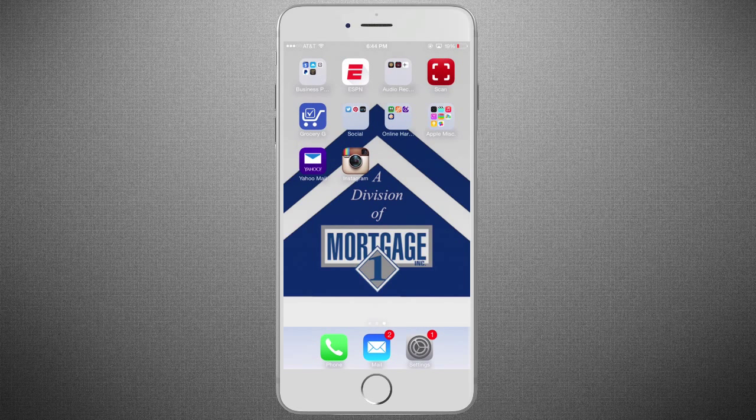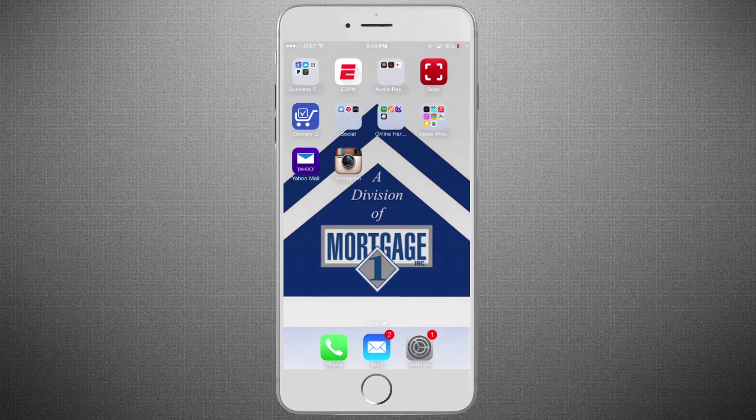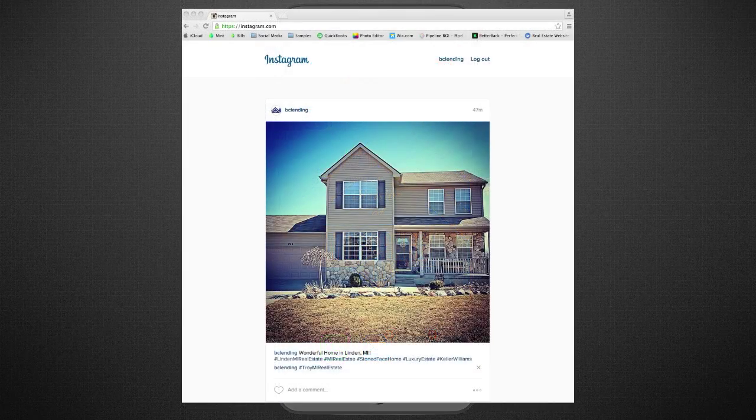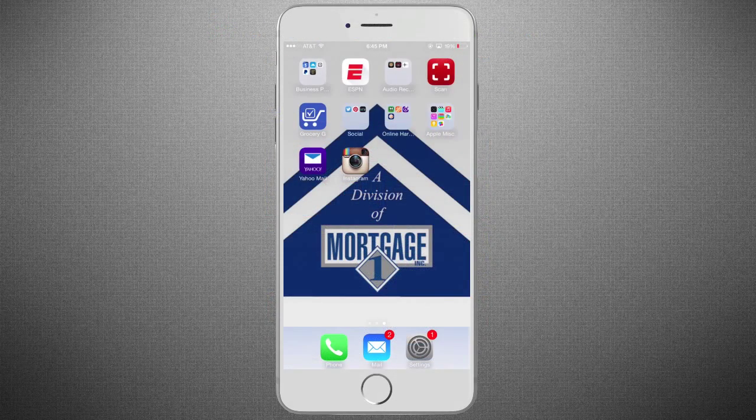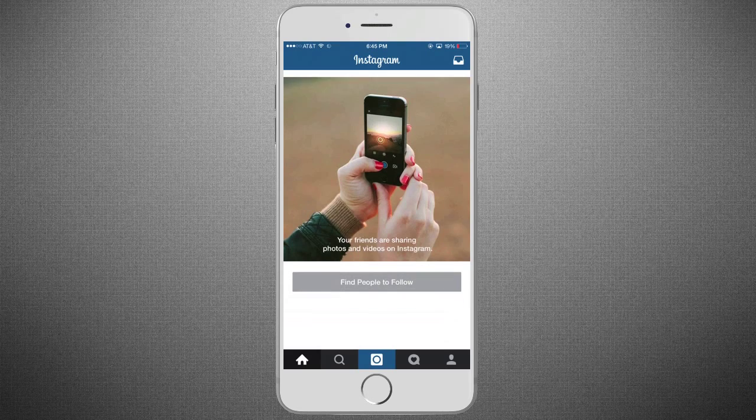I also do want to specify that a lot of people ask me, "Oh, can I just post a picture onto my Instagram account using the internet on my laptop?" No, you can't. You can view your account and other people's accounts if you're on the internet through a PC or a laptop, but in order to post to Instagram, it's kind of like a mobile thing. You're going to have to do it from your smartphone, okay? So let's go ahead and log into Instagram and then follow these steps.